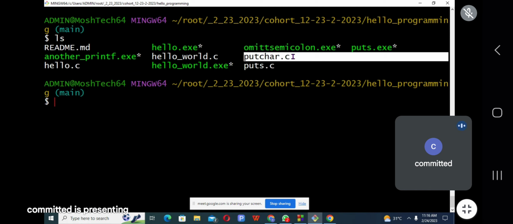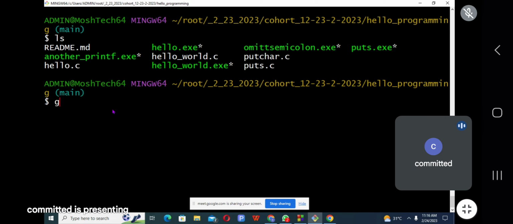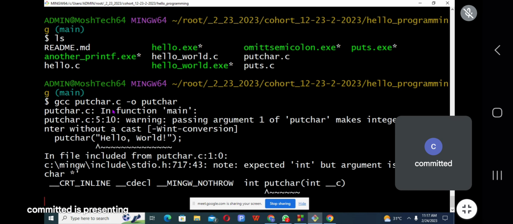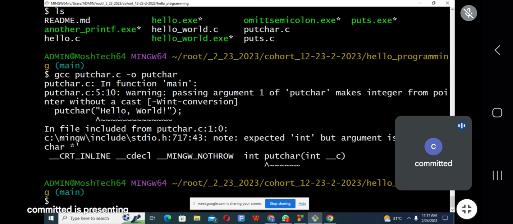Now we have our putchar. So let us compile it. And we see it is throwing an error for us. Why? Let's see the error. Warning, passing argument 1 of putchar makes integer from pointer without a cast.